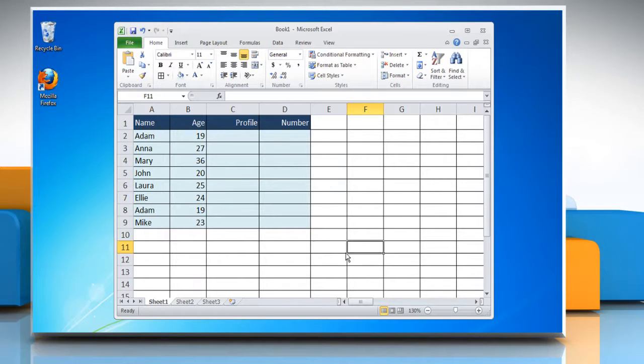Hi friends, here's how to use an Excel formula to find duplicate rows in Microsoft Excel 2010.